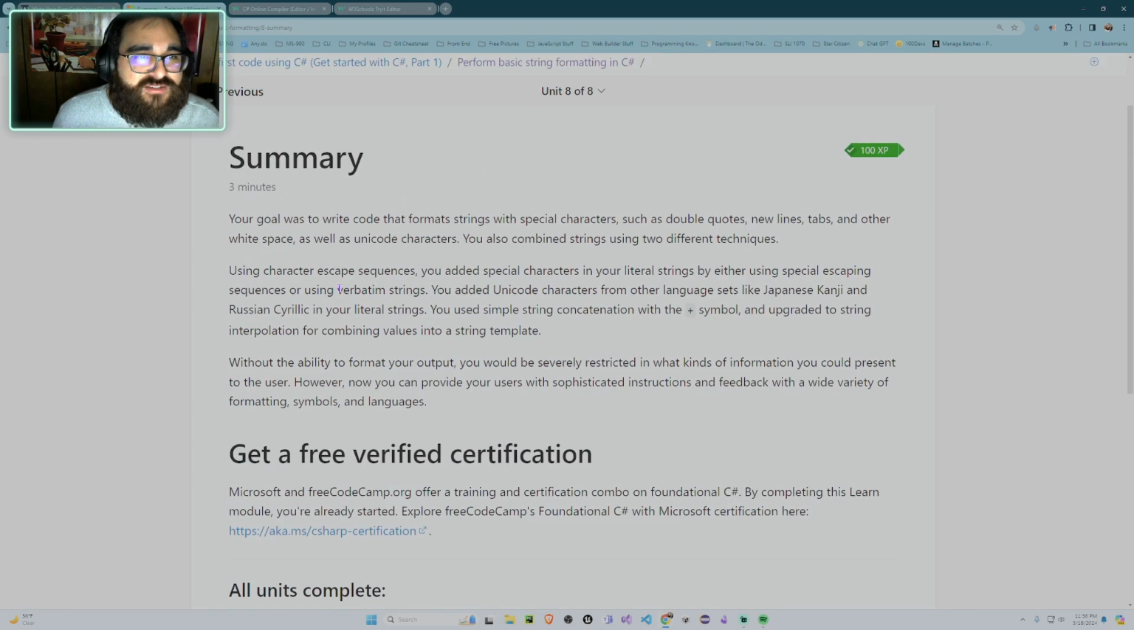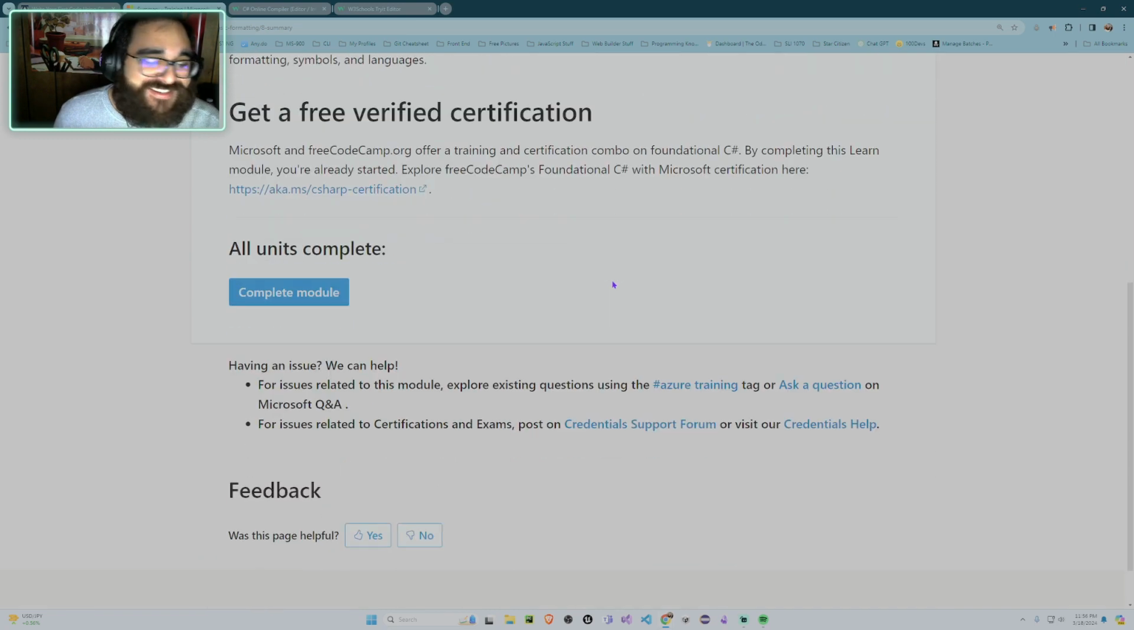We get a summary. So our goal is to write code that formats strings with special characters such as double quotes, new lines, tabs, and other white spaces, as well as Unicode characters. You also combined strings using 2 different techniques. Using character escape sequences, you added special characters. So pretty much everything that we went over. That is what we did.